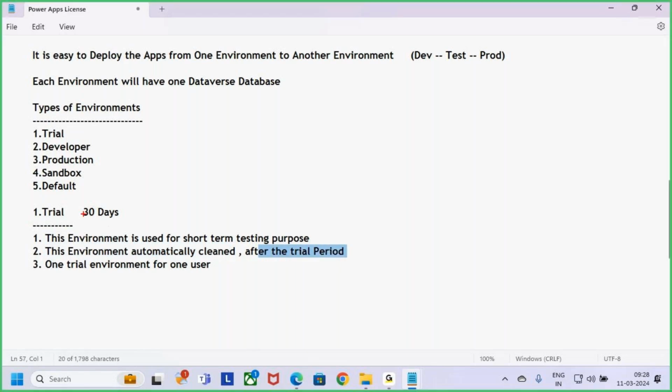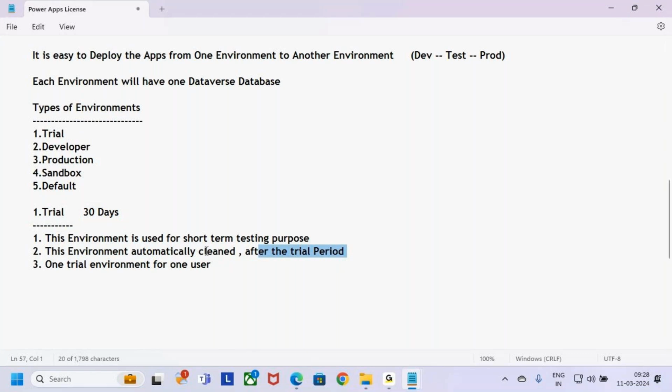Once the 30 days are over, this environment is automatically cleaned after the trial period. What is the trial period? 30 days is the trial period. After the trial period, whatever development you did in the trial is removed and permanently deleted. And next, how many trial environments can you create? Only one trial environment for one user, guys. One user can create only one trial environment.